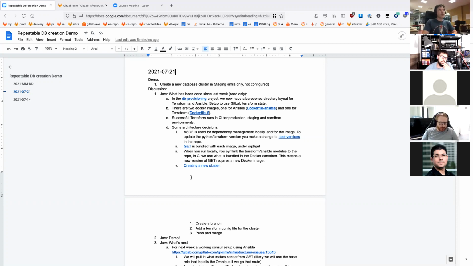For the demo, what we're going to be doing is creating a new database cluster in staging. This will just be the infrastructure, not the configuration. We haven't gotten to the part where we're configuring the boxes yet. This will bring up all the infrastructure, well, we think that we need right now, minus the ILB for the Patroni cluster. So that includes the Patroni nodes, the PG bouncer, and the console server. I'll start by sharing my screen.